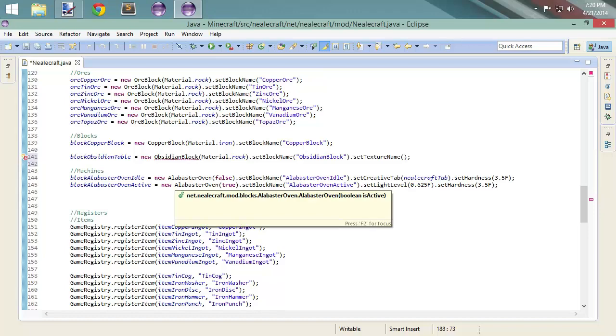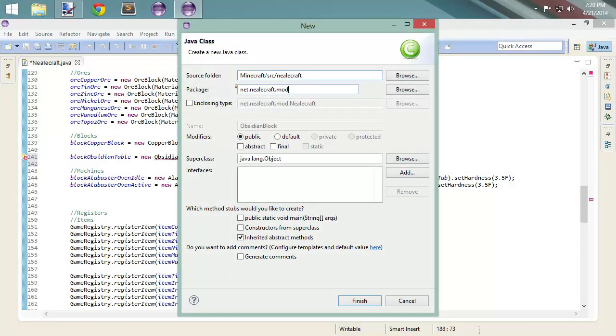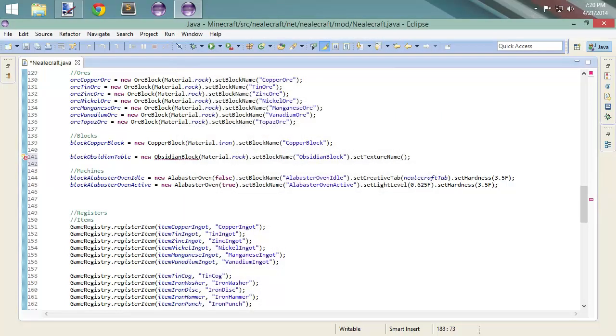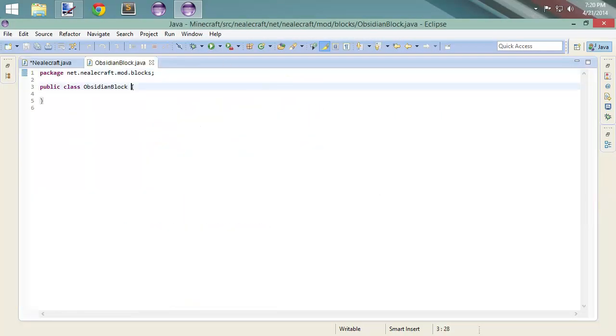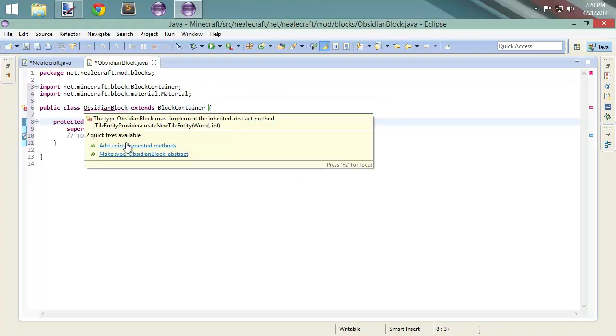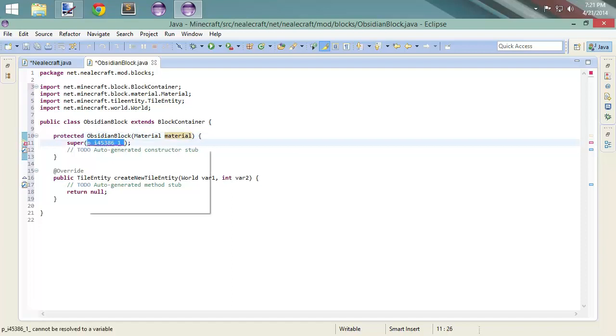So we have everything for this block set up in our main modding class. What we'll go ahead and do now is we'll create this class for the obsidian block. And like is my want, we're going to put it under the blocks category. And normally we have our blocks extend blocks, but this time we're going to have it extend the block container. We're going to go ahead and import that. And we're going to add a constructor. Then we're going to add unimplemented methods. I don't like these. Get rid of that.